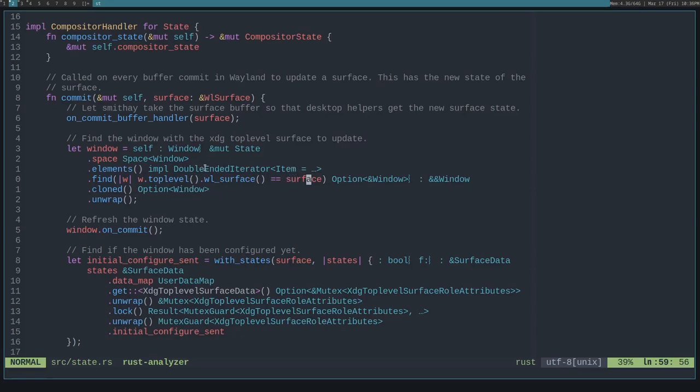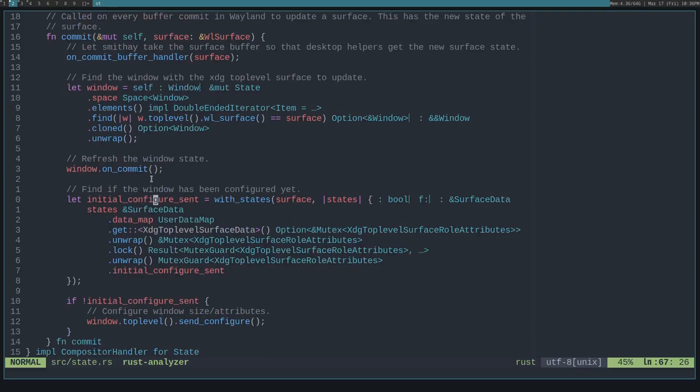And this will be the XDG top level surface then. We want to refresh this XDG top level window. And then finally, if this window has not been configured yet with various attributes like its size, then we want to loop through the surface, get the XDG top level surface data from it, and then get the initial configure sent variable off of it, which will be either true or false. If it's false, then we'll want to do this send configure to configure it. If it's true, then we just don't need to configure it again.